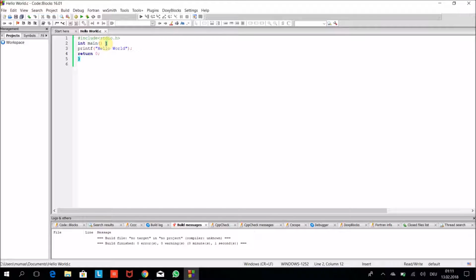The printf function is a function with which we are able, as the name says, to print a text on our console. That's what we just previously did. We printed Hello World on our console window.